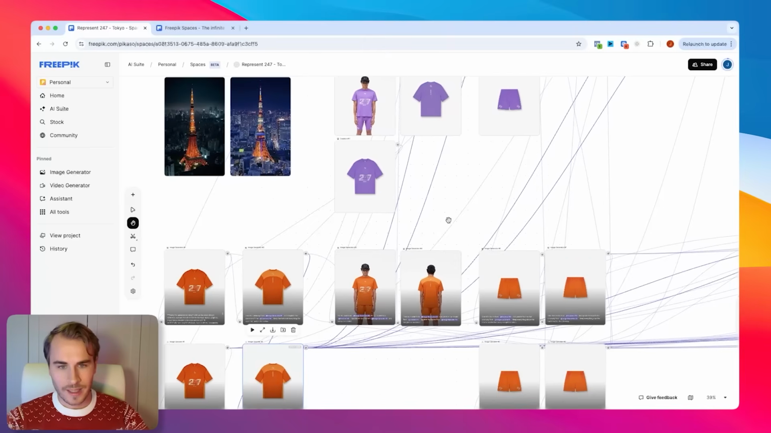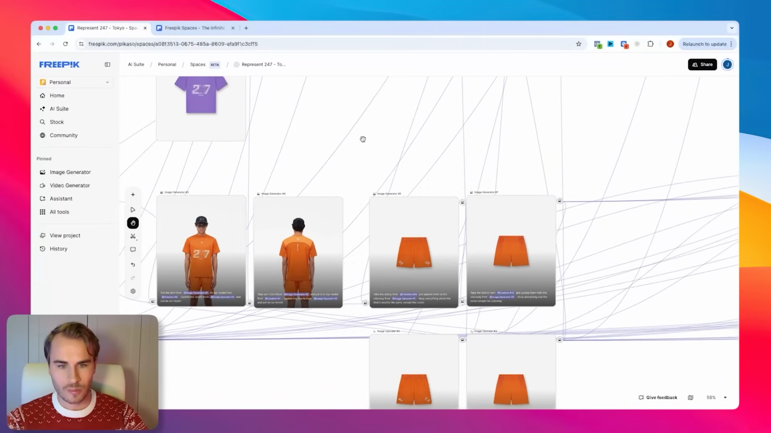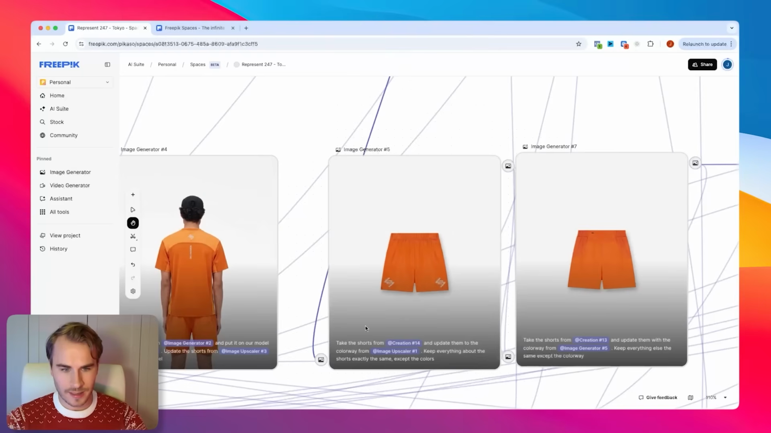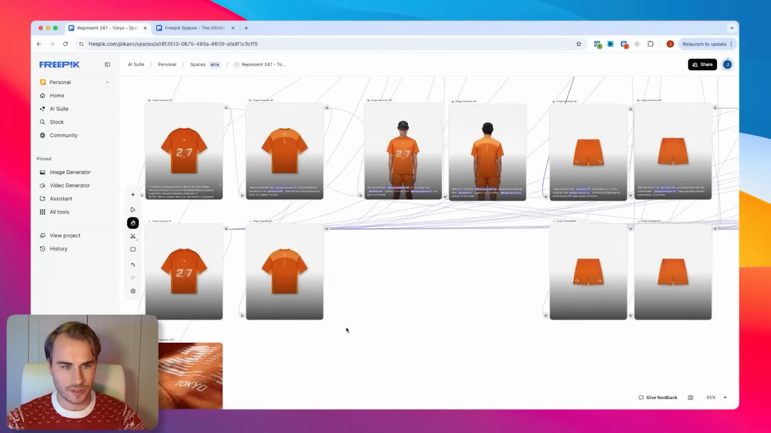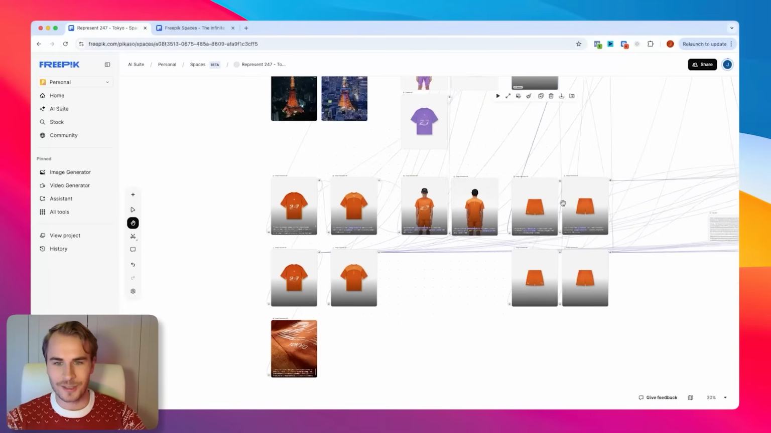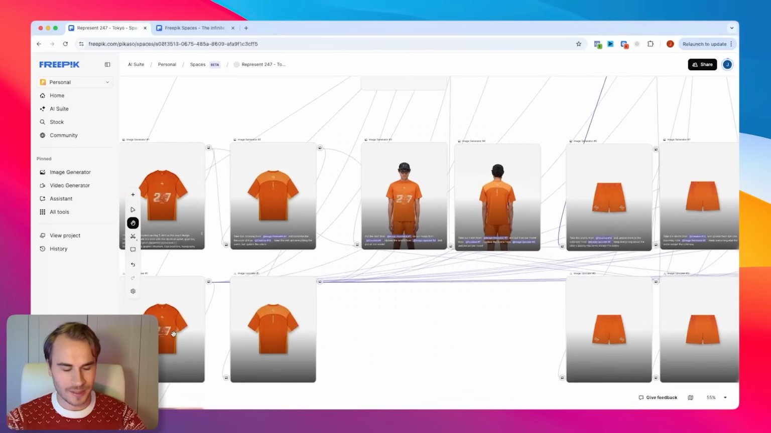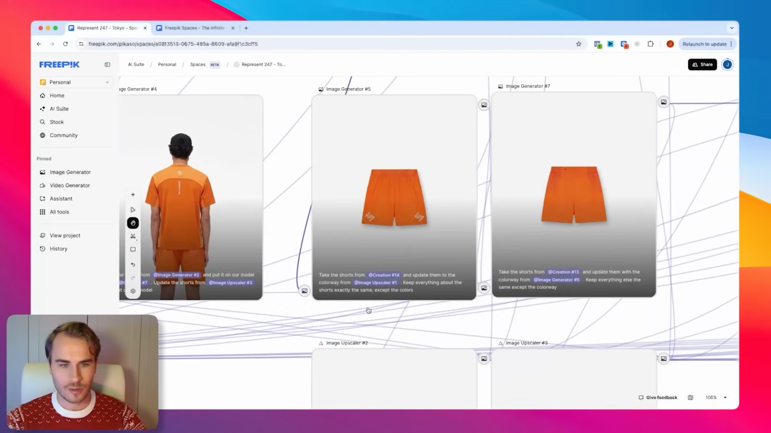Then I basically go through and do the exact same for the shorts as well. So you can see right here that we are taking the image of the shorts, and we took the image of, I believe just the t-shirt in this case. Yeah, I took the upscaled image of the t-shirt right here. Sorry, as you can see, it gets a little bit crazy here with all of the nodes connected. But what we essentially did was we took the upscaled image of the t-shirt and the reference shorts right here, and basically told Nano Banana Pro once again to take the shorts and update them to the colorway from image upscale 1. Keep everything about the shorts the same except the colors.